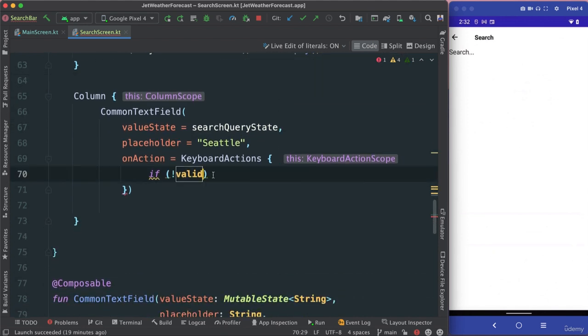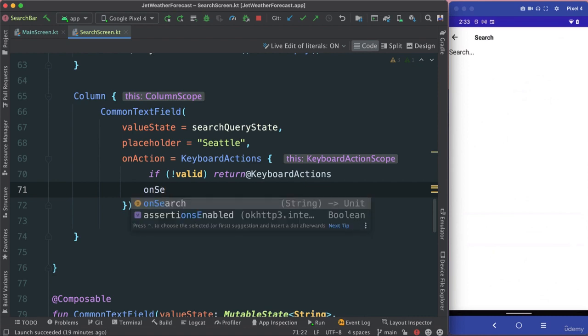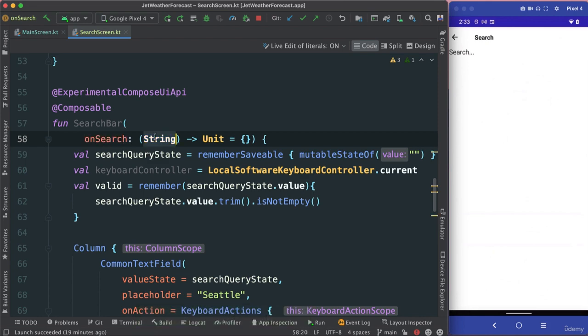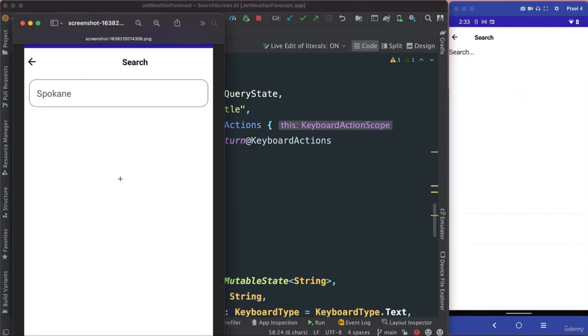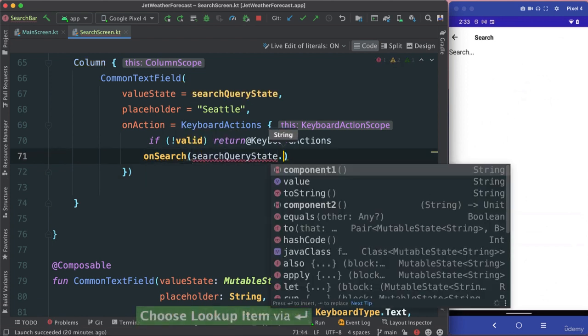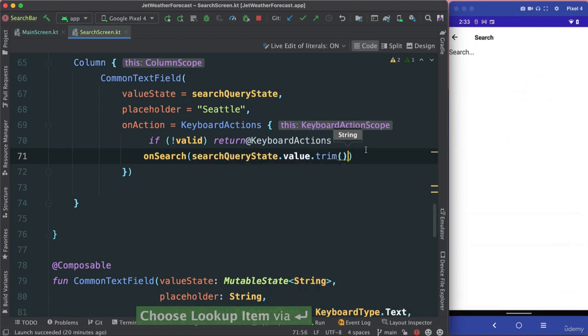All right, so back here, if it's not valid, meaning it's empty, in this case, I'm just going to return like this. So in this case, just return nothing. In any other case, which means then it's validated, then I'm going to invoke the onSearch, right? Which is what we're passing here, right? And we're going to pass a string that was going to be coming from our text field. Pass that along. So I'm going to pass this search query state, that value. Of course, I'm going to trim it so that we don't have excess of things that we don't want.